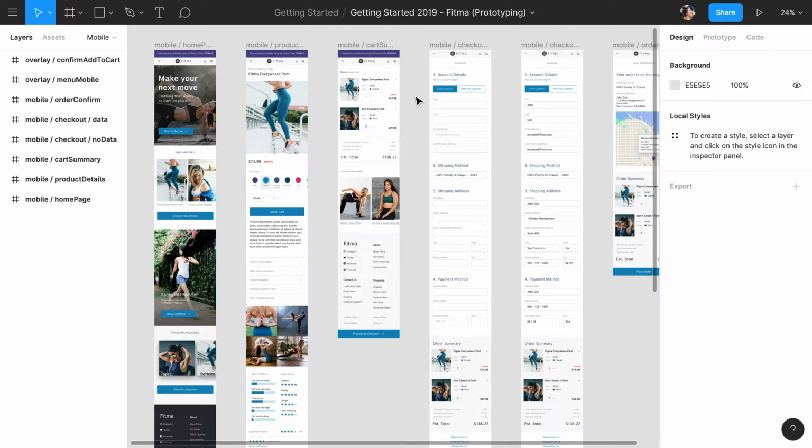In this video, we're going to use our design to build a prototype that we can test in our browser. If you want to follow along, we've added a link in the video description to get your own copy of the design file. Let's start prototyping.